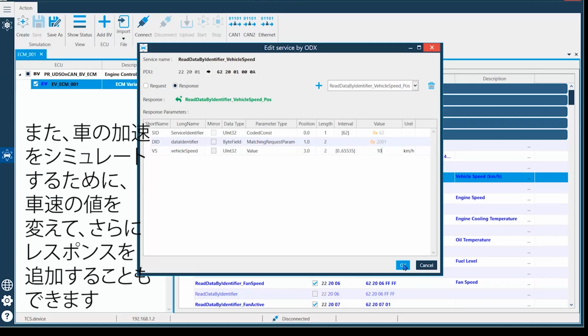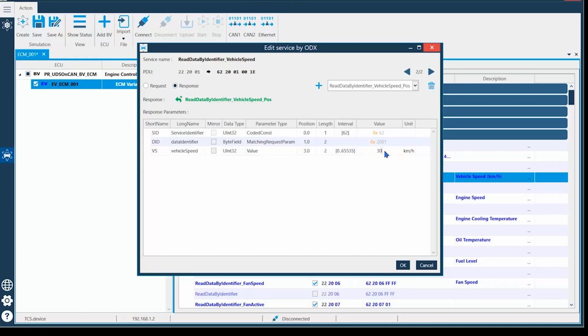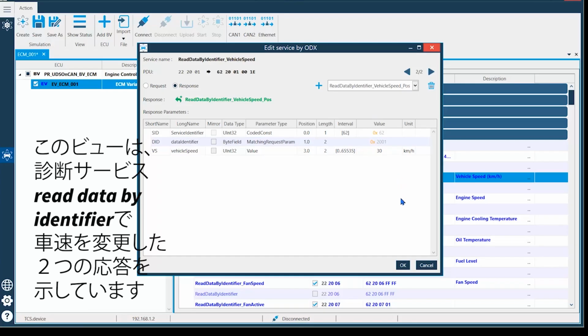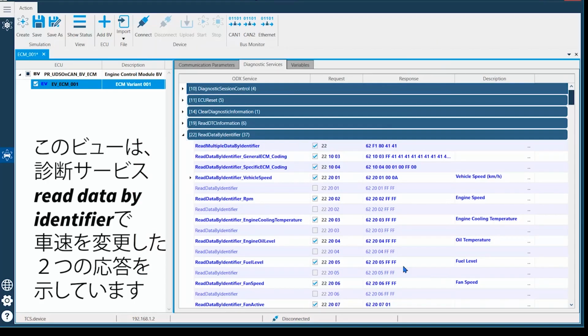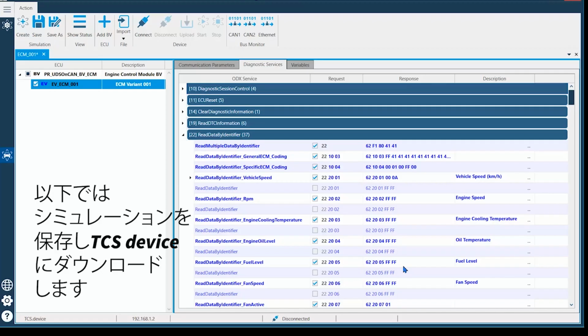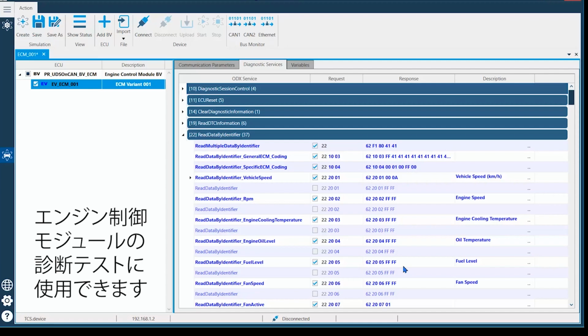We can also add further responses with different values for the vehicle speed to simulate an acceleration of the car. This view shows us two responses we have modified for the diagnostic service: read data by identifier, vehicle speed. In the following, the simulation can be saved and downloaded to TCS device and used for your diagnostic testing for the engine control module.